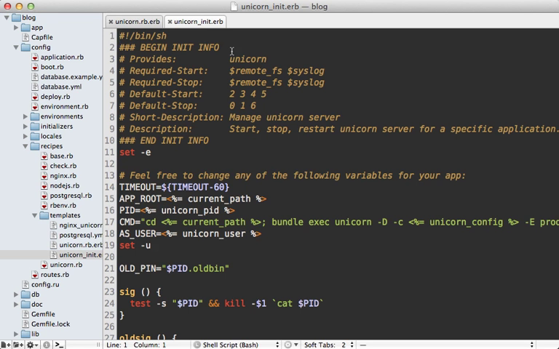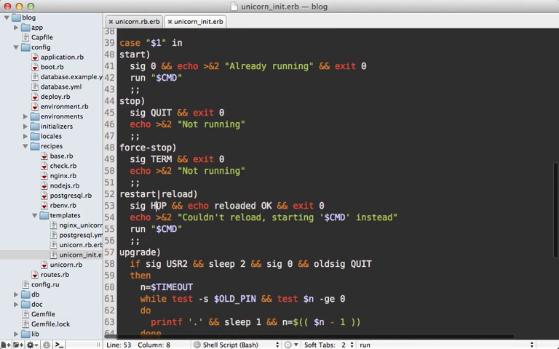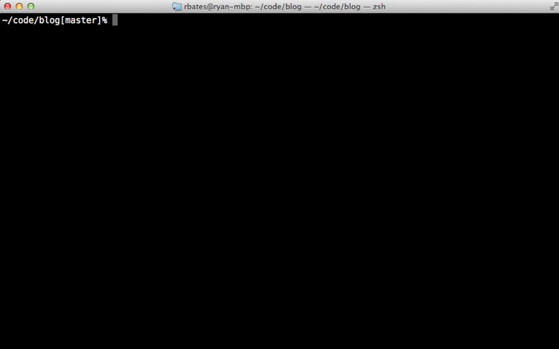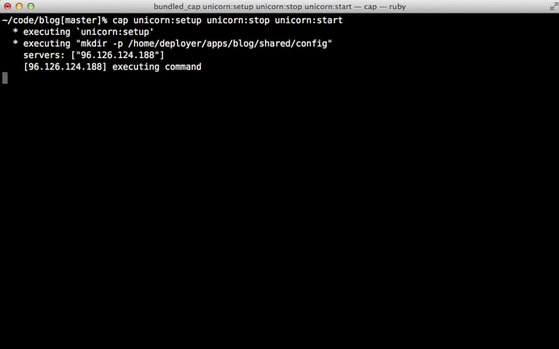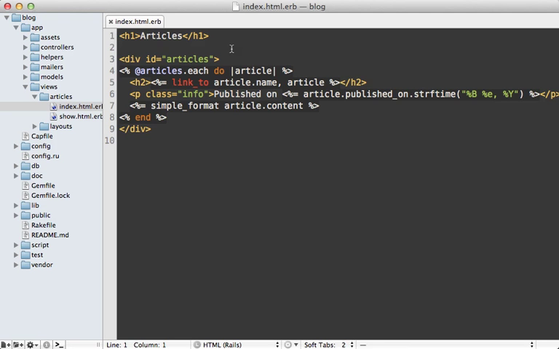I'm going to make this change inside of this Unicorn init script that I'm using. There's this restart command, which currently sends that HUP signal. I'll change this to USR2. Now to get those changes up to the server, I'm going to run the Unicorn setup task and also the Unicorn stop and Unicorn start tasks to basically stop and start the server so it picks up that new configuration. By the way, it's really nice to have Capistrano recipes like this so I can manage the server from here. Now before I redeploy this app, I'm going to make a small change here in this index template, just changing this to articles 2, so that way we can see when these changes actually go live.